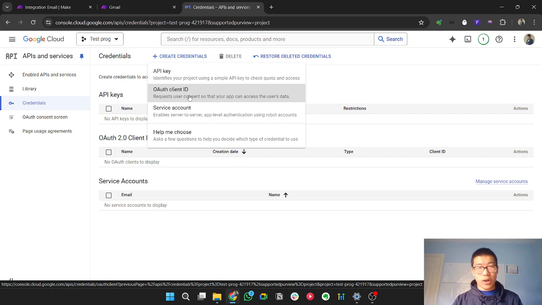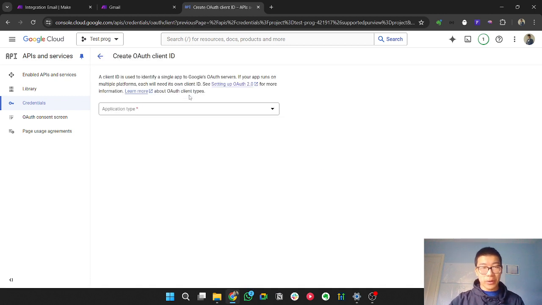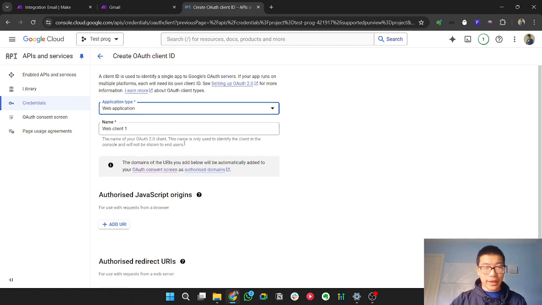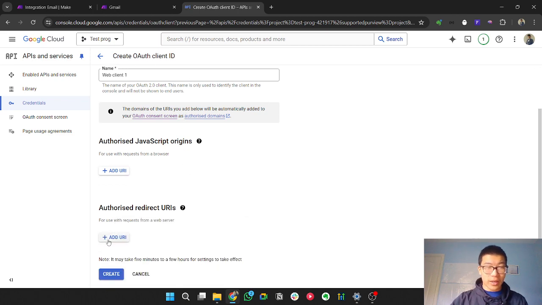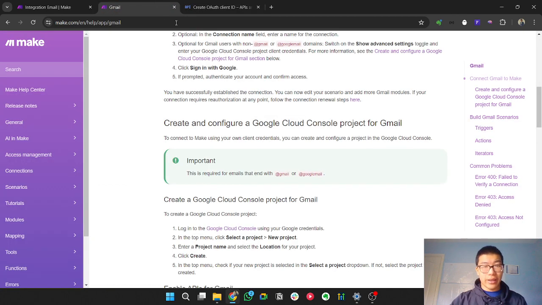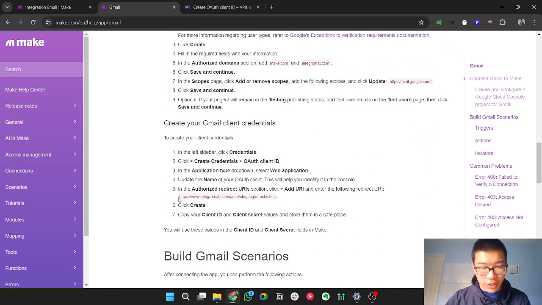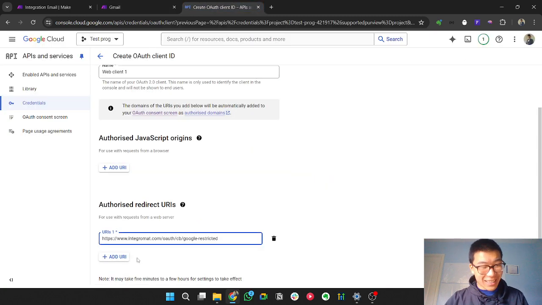A note on these: be very careful with who gets these. You click web application, and then authorized redirect URIs. And that will just be here again. Like I said, I'm just following the documentation because it has everything laid out.